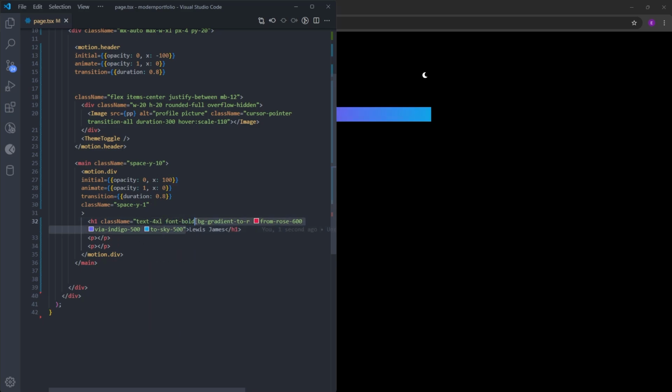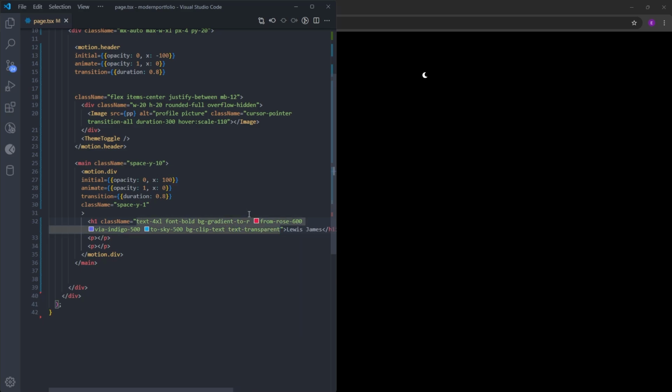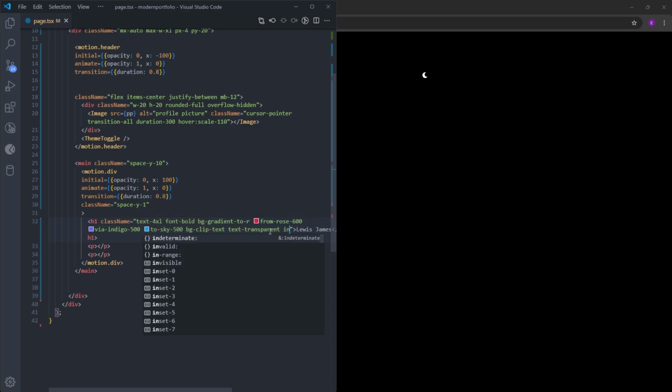We are going to put this gradient background inside this text using background clip text, and this is going to clip the text to the background, and by making the text transparent, we can create a gradient text effect. Also, it is going to be an inline block level element.